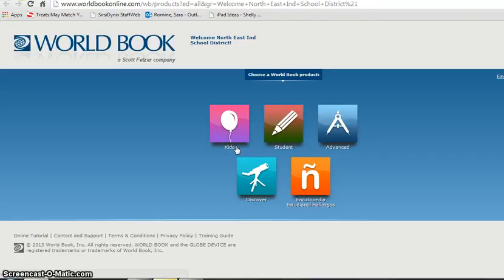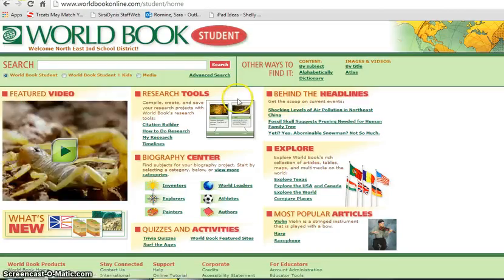Kids is more for the kinder, first, and second graders. It has short paragraphs, not a whole lot of information. Just enough to get them started. We are actually going to go to student when we search in 4th and 5th grade. And again, there are different ways you can search and different things you can look at. If you're specifically looking for a biography, you've got this area right here. If you want to explore Texas, you can certainly click on Explore.